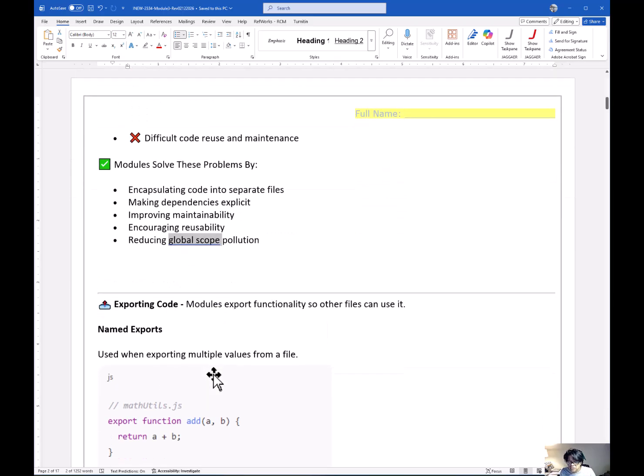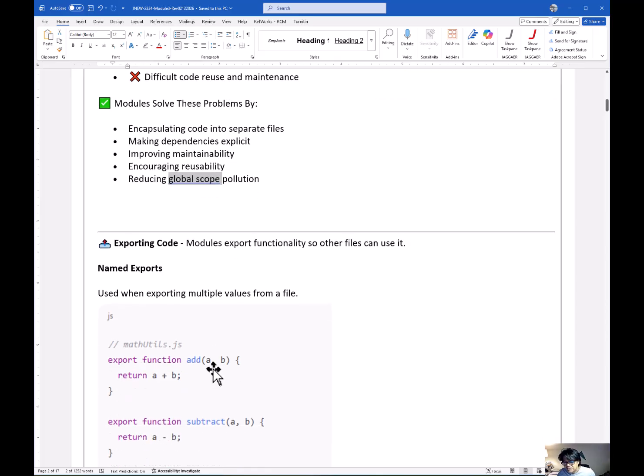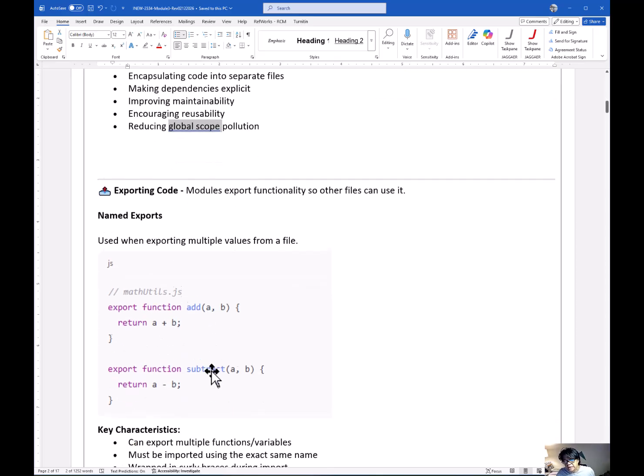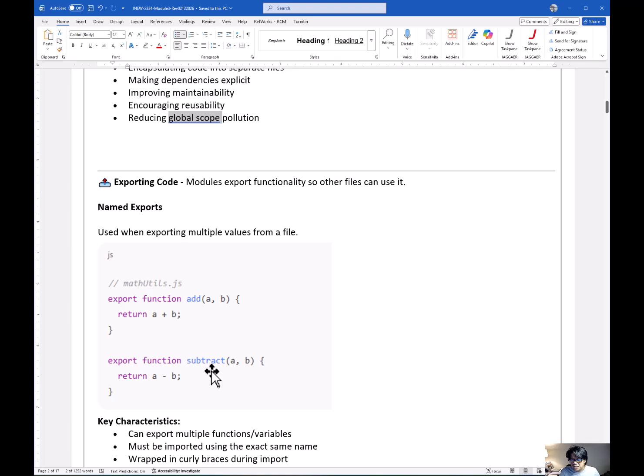All right, let's talk about the first thing. I'm watching the time here. We're about 6 minutes into this already. The first thing is I'm going to talk to you about exporting our code, all right?